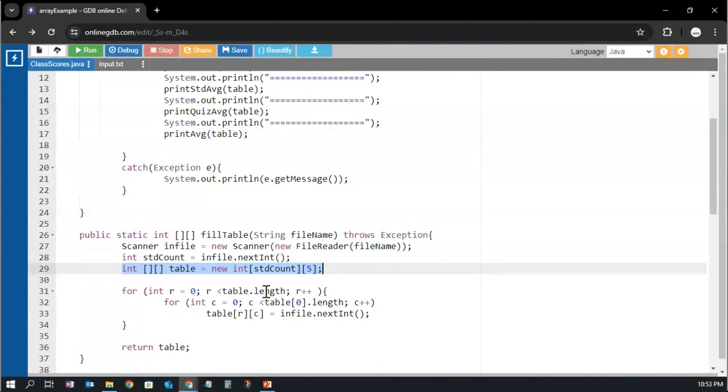Now I have to fill it. I go row by row using table.length, and then in the inner loop column by column, and you can see now it's table[0].length. Since it's a perfect matrix, all the columns are equal for all the rows. So that means all of them will have the same length.